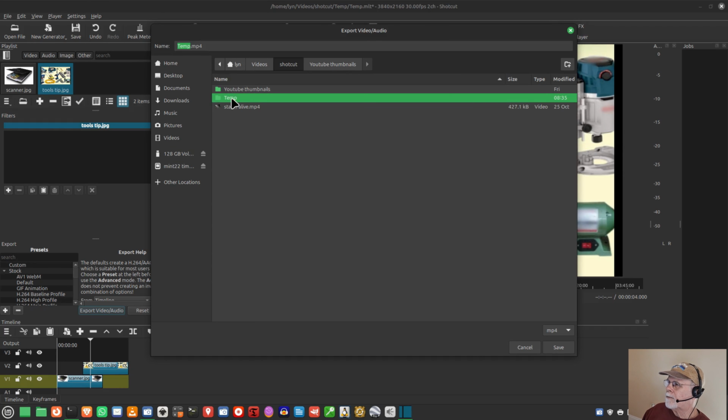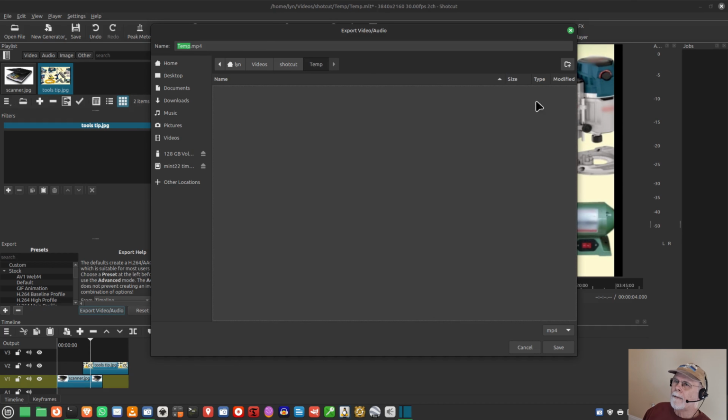Go to put it in this temp folder. And then it says, what's the file name? The file name is temp. It's going to be an MP4. We're going to save it.